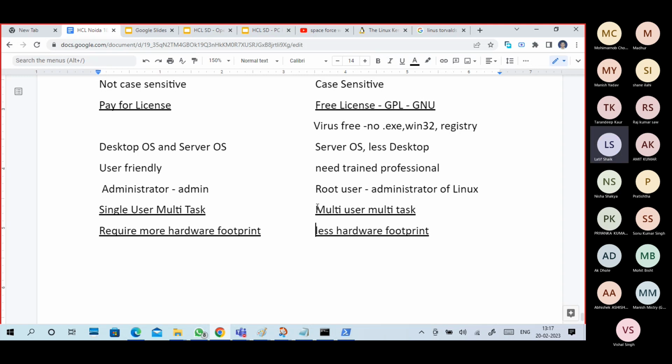Linux is multitasking and multi-user. It has a small hardware footprint. It means the Linux operating system doesn't require much CPU power, RAM, or disk space.